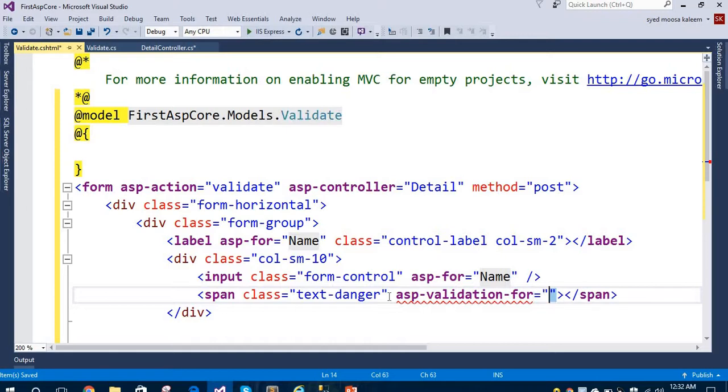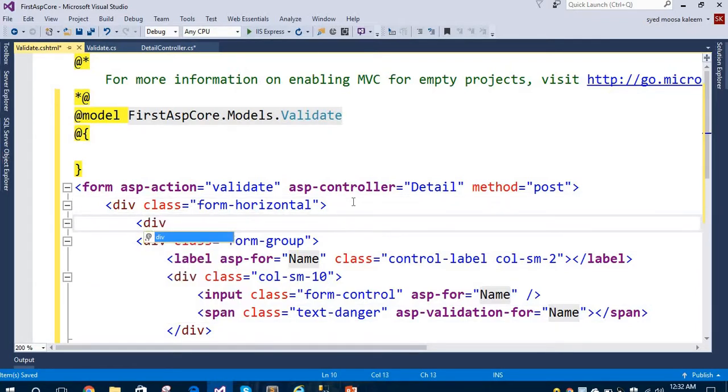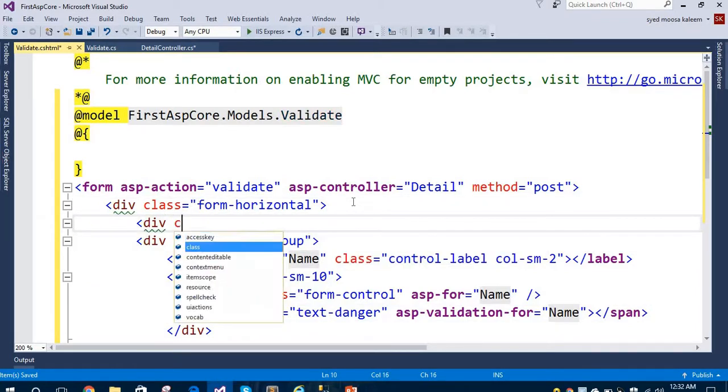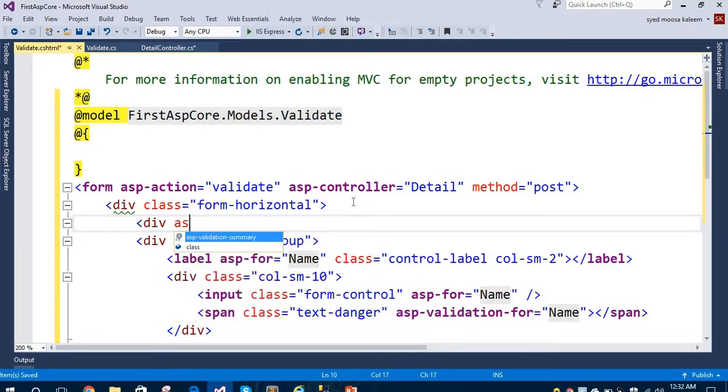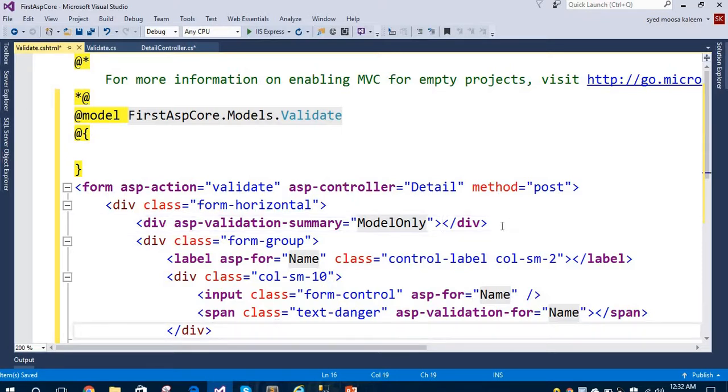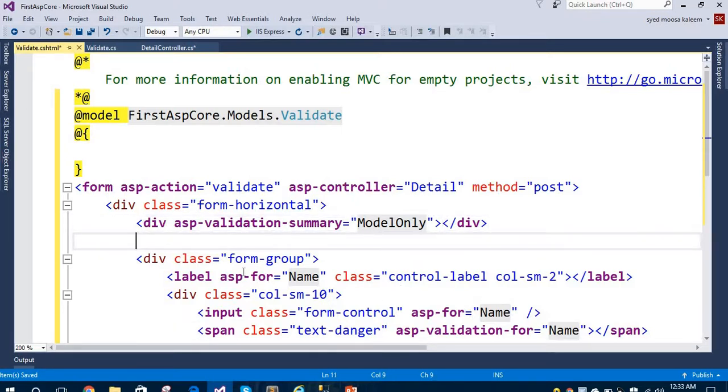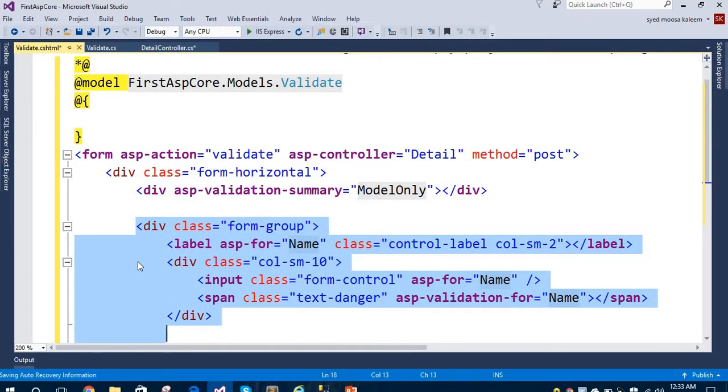ASP validation for name. I forgot to take one div tag here. That is very important. ASP validation summary. That is for model only. So this is the first form group which we have created for the name.